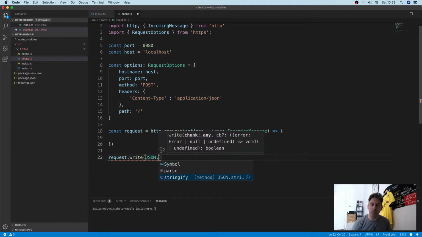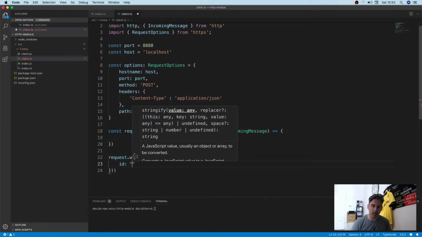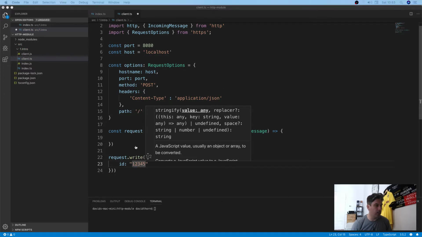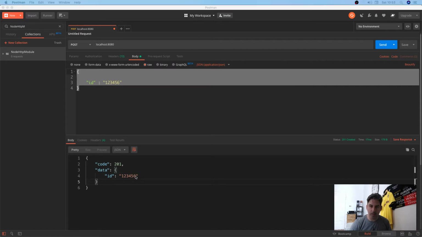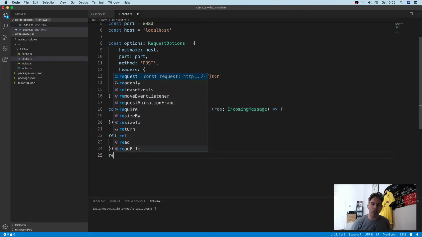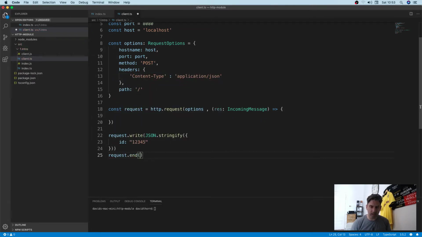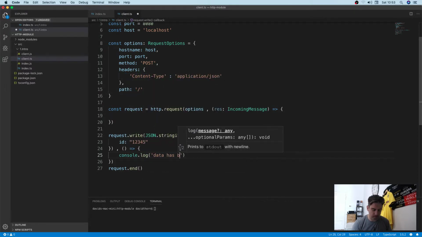Okay, now we've got the request, we need to send our data. And because it's content type application JSON, we're going to need to stringify our content. And we're going to say ID equals 12345, just the same that we did here. And once we've sent the request, we want to end it as well. We can also use a callback on the write to say that data has been written. There we go.